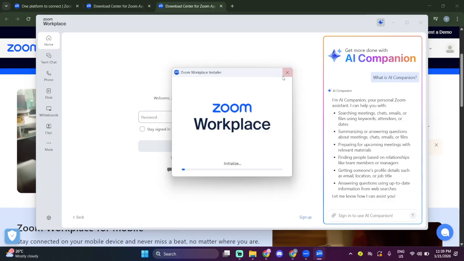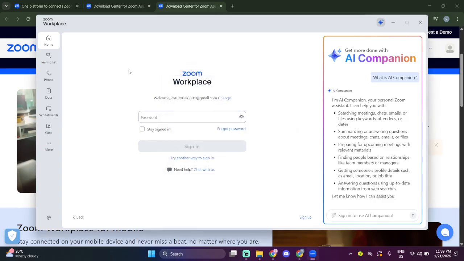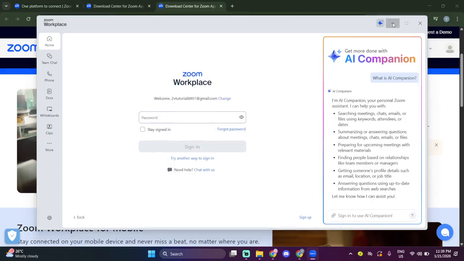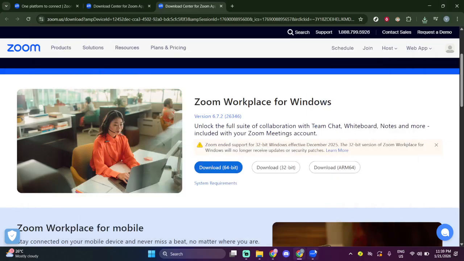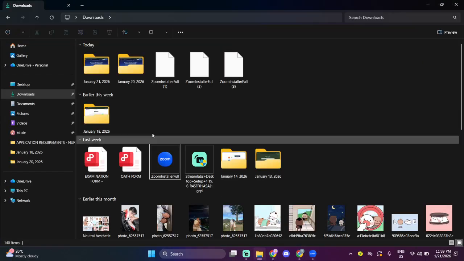If your antivirus software scans the file, allow it to complete the scan. Once the installation finishes, Zoom may open automatically. If it doesn't, you'll find the Zoom icon on your desktop or in your Start menu. That's it. Zoom is now installed on your Windows laptop.